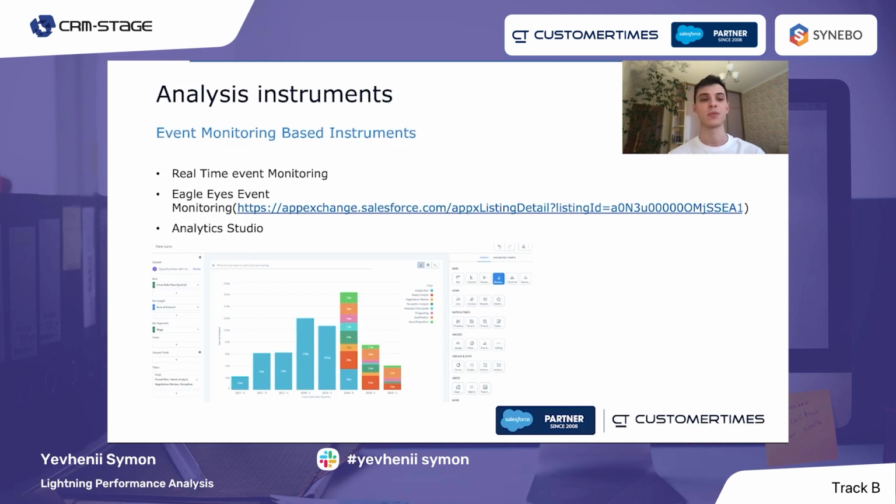Also, Salesforce has a pretty powerful instrument which is called Analytics Studio. This one probably requires an additional talk about it. It's an application which allows you to analyze, filter, and build the data based on the event logs. So you are able to upload the data sets and build charts which will allow you to analyze it better and faster.